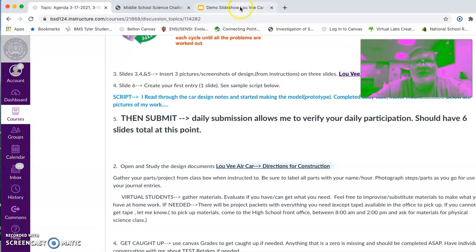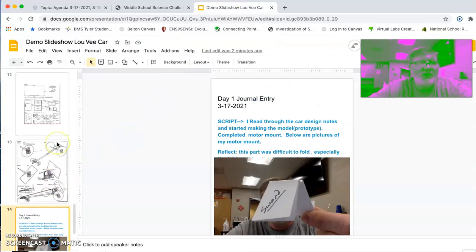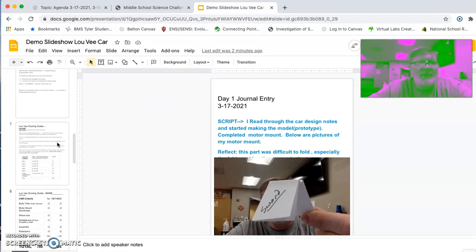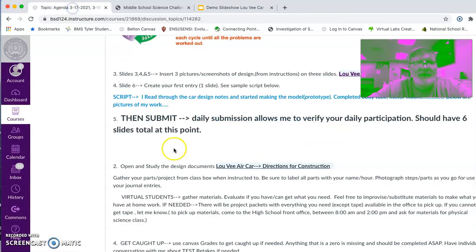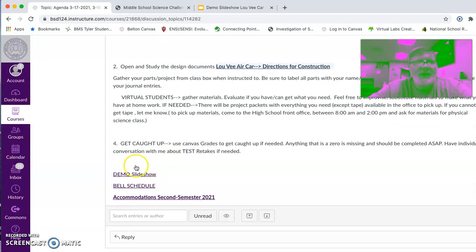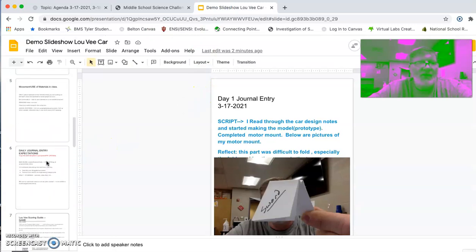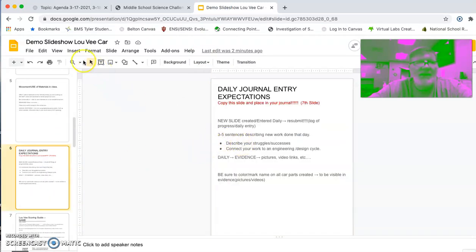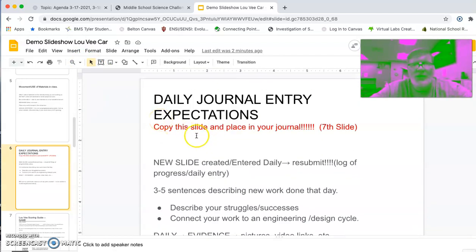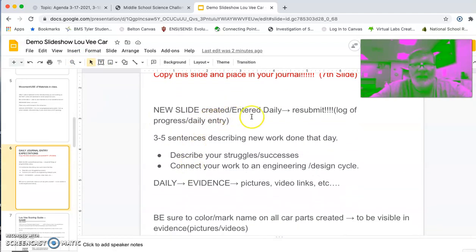The last thing I wanted to show you, I want to make sure that you understand this assignment. So at the bottom of the agenda is this demo slideshow, which is the slideshow that has my samples and so forth. But I wanted to kind of show you the journal daily expectations. As you begin working on your car, it's super important that you create a new slide at least every day that is the journal. That was our last slide today. And this is a log of your progress. It's a daily expectation every day that you work on it.